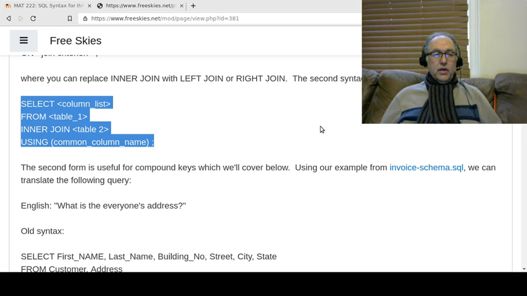And here again, select column list from left table, inner join right table, using, and then list off all the columns that form part of the primary key in the one table and matching secondary key in the other table.